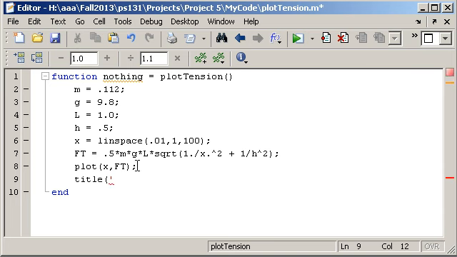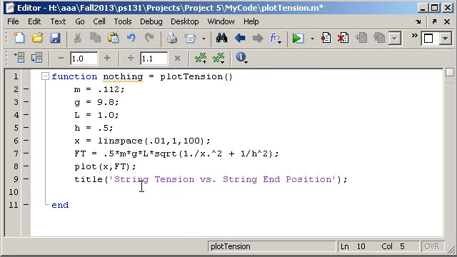We're plotting string tension versus string end position on the meter stick. I think I'll try leaving it like that. Hopefully you can come up with a better title than that, but it is the tension in the string versus how far the point where the end of the string is tied to the meter stick is from the pin.